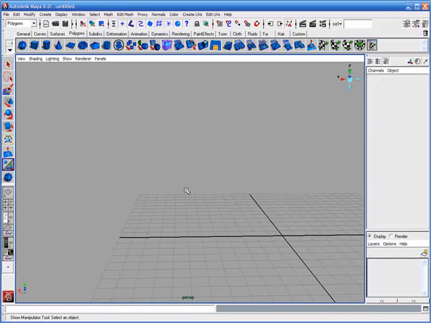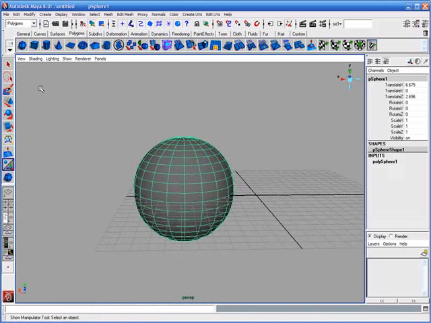So that's a quick run through of the toolbox. Just take a moment to create any specific object, and then I suggest that you familiarize yourself with the different options associated with each one of these tools.